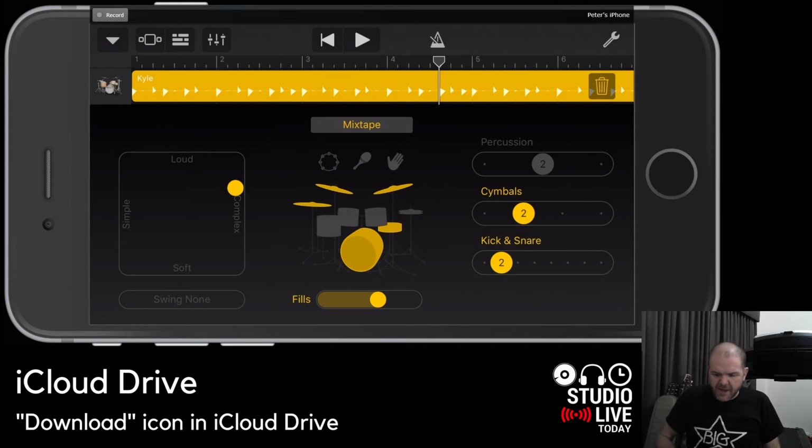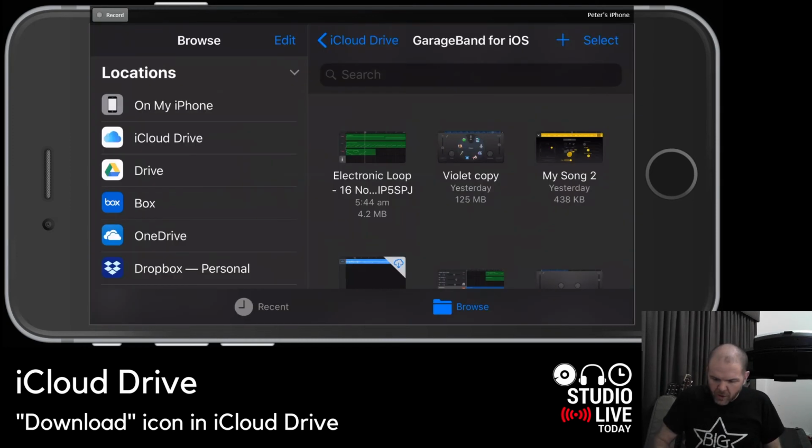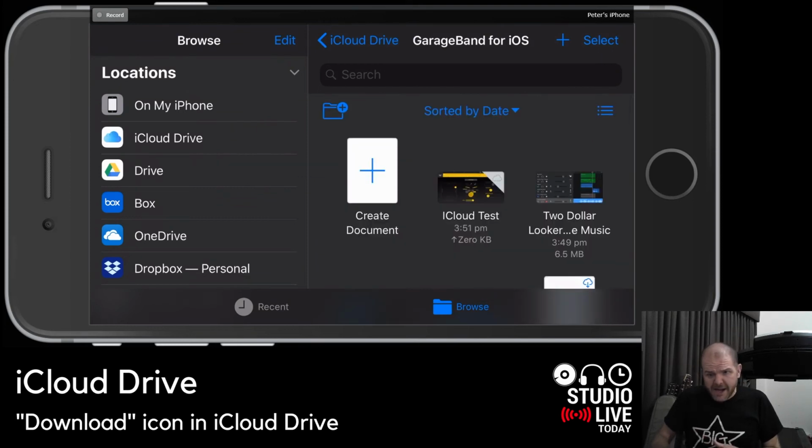If we close out of that song again now, we will go to the top here because it will sort by date. That's how we've got it set. And we've got our dotted cloud outline again. So it's now re-uploading. And once again, no progress bar. It just says 0 kilobytes.